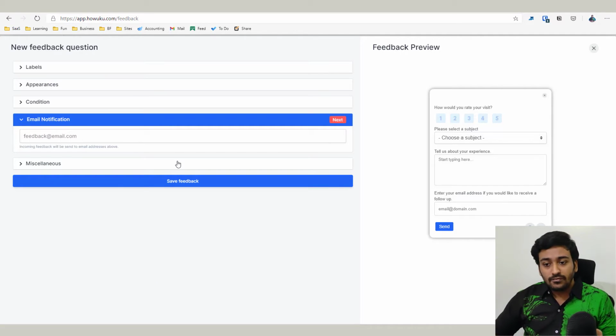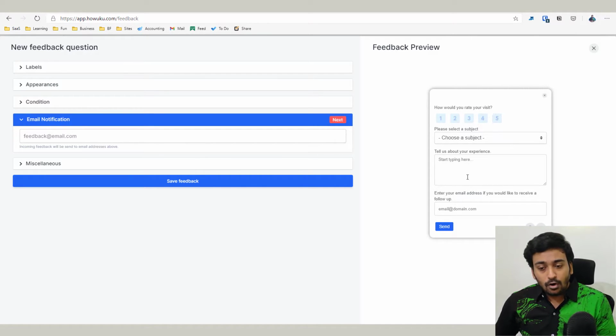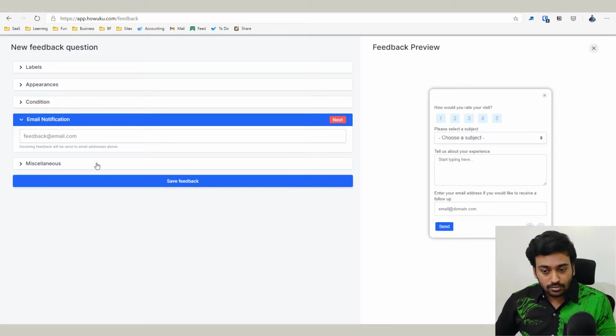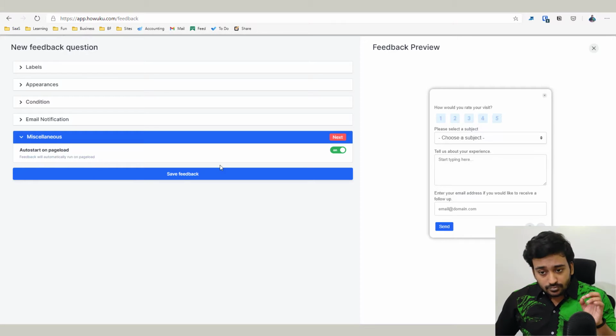Email notification is where, whenever a user submits this feedback form and you want to get notified, you just give your email here. Later you can use this as an API and connect with other apps and SaaS as well. Miscellaneous is whether you want this to be loaded on page load, or you can invoke this feedback widget using JavaScript, where you can learn more about it. But for most use cases, it just loads automatically, so no worries on that.